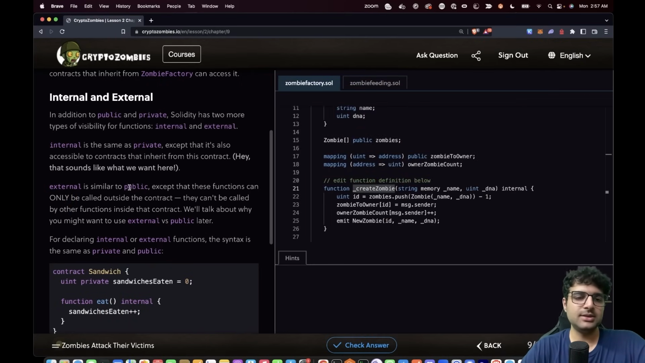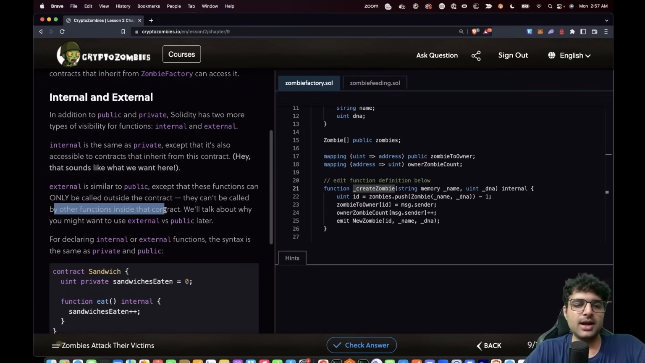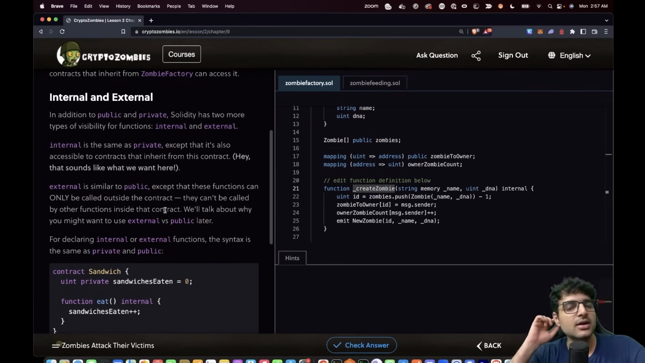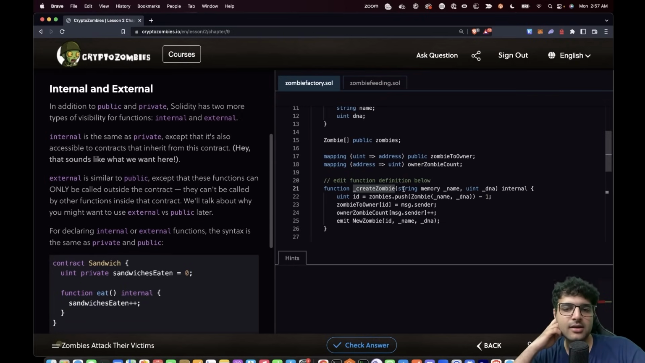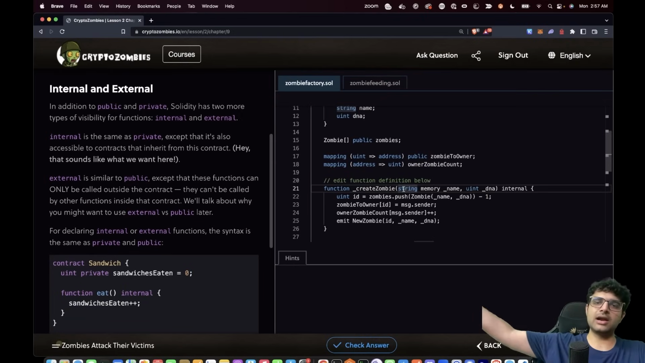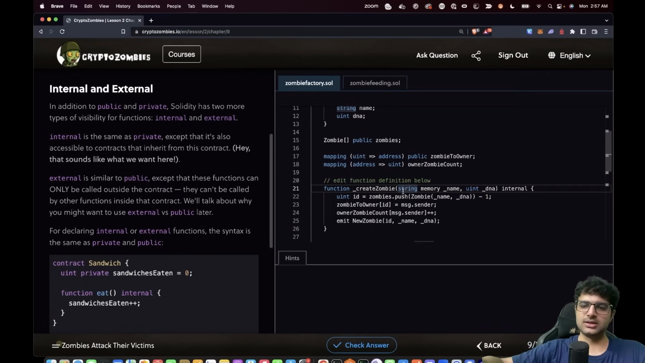What is external? It is similar to public, except that these functions can only be called outside the contract. They cannot be called by other functions inside the contract. Weird. Okay, so seems like a use case where you might want a function to be only called outside the contract but not within the contract. For that you use external.